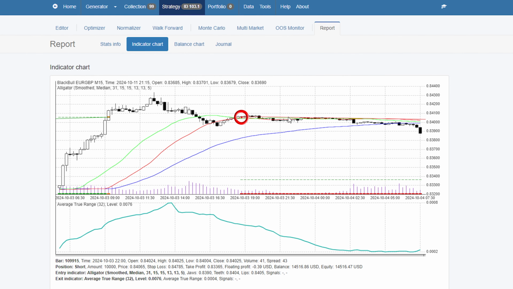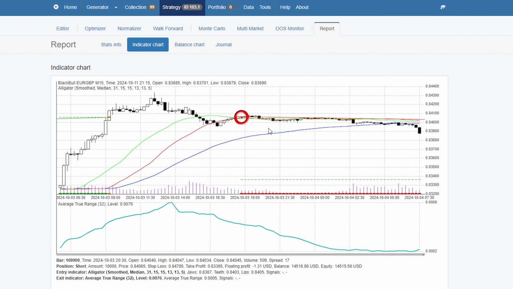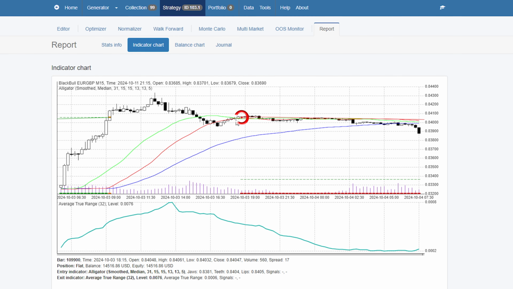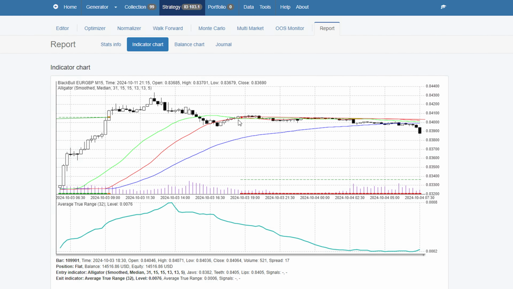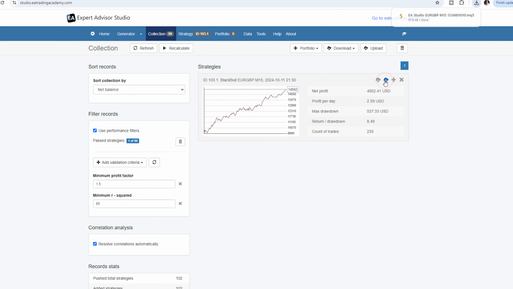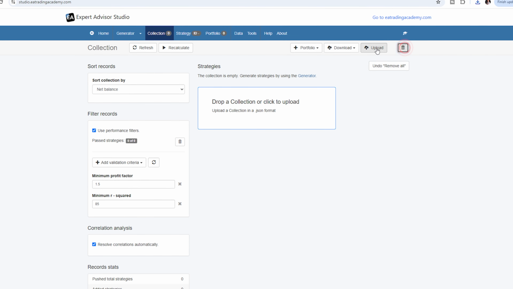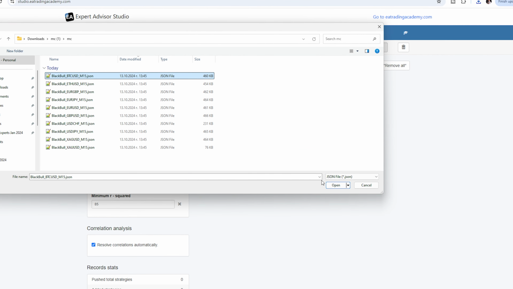And there is another short trade right at that moment after we have the confirmation right in here for a short trade. Now I will download this expert advisor and I will remove the collection. I'll upload the next one, which is for the Bitcoin.